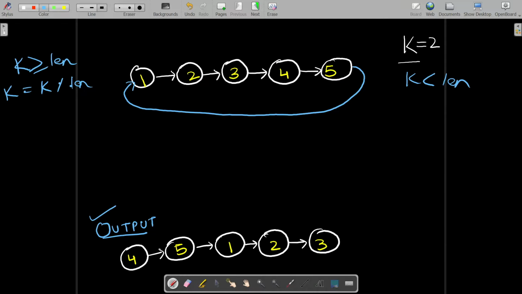Now, as we can see this is our output, so if we simply break this link and make 4 our head, this will give us our output. So how do we break this link? As we need to rotate the last two nodes, and k is equal to 2, this node will be length minus k. As k is 2 and 5 is the length, length minus 2 will give us 3. So we will reach the third node, simply break this link, and make the next node our head.